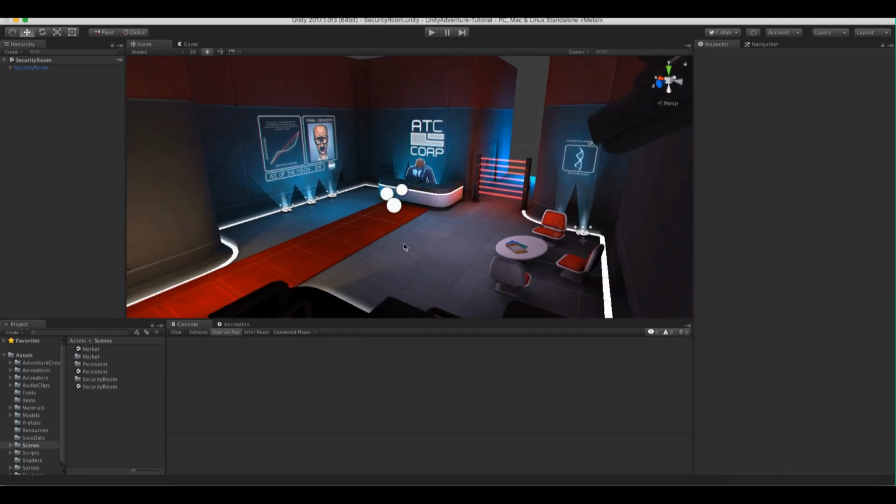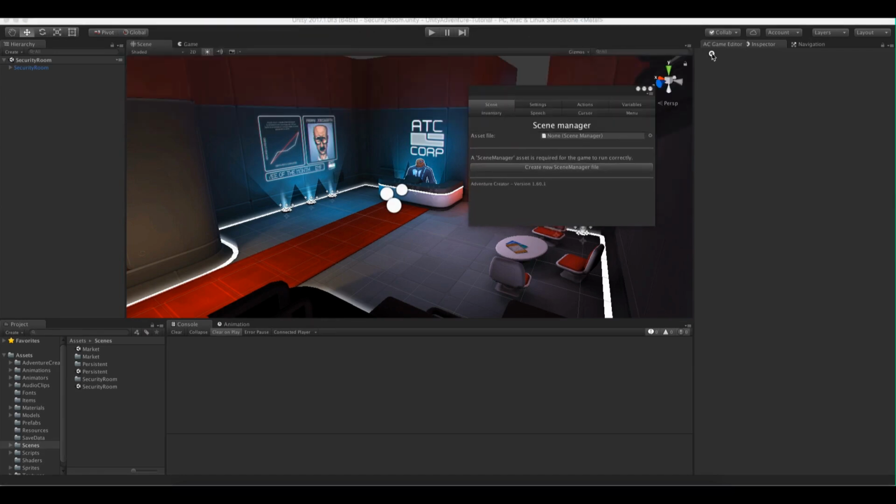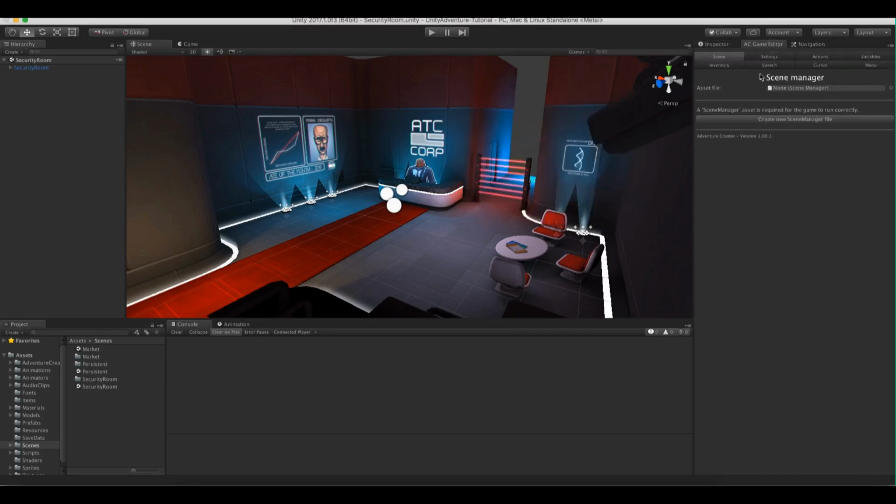Now, Adventure Creator works with a manager system, and each game that you make with AC has its own set of managers. There are 8 managers, and each manager controls a different aspect of development. For example, the inventory manager handles your inventory. And we can show them all from the top. We go to Adventure Creator, Editors, and then Game Editor. And I'll dock it into this vertical space here.